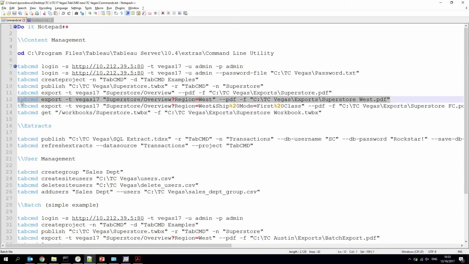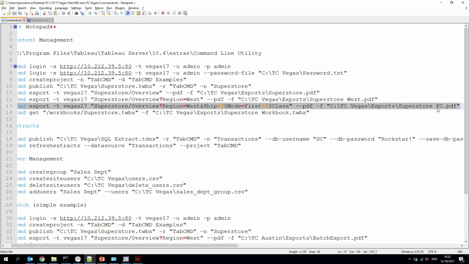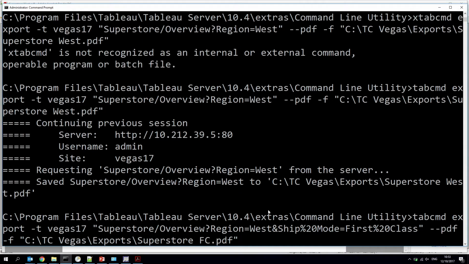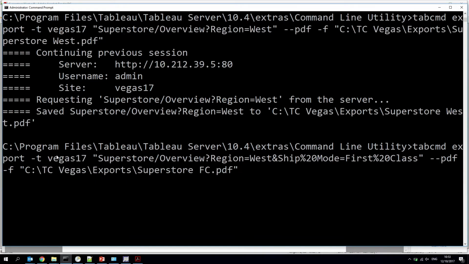Okay, what about multiple fields and also the ASCII definitions for spaces and special characters like Irina mentioned before? That's no problem either. We can parse that through. So we've got export from site Vegas, our region west, and our ship mode first class. So you can see the percentage 20 being used to define the space within that URL. Again, PDF, and we're just going to export it as Superstore FC.